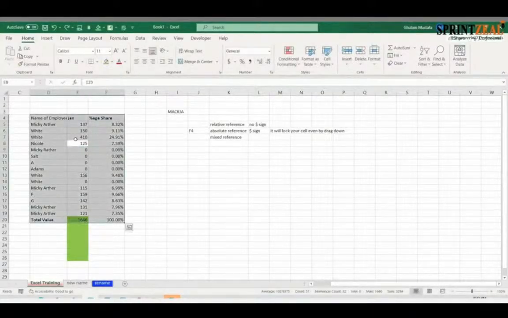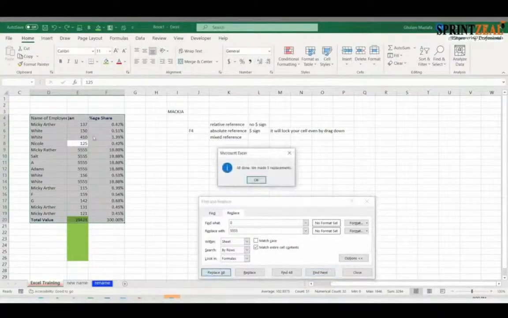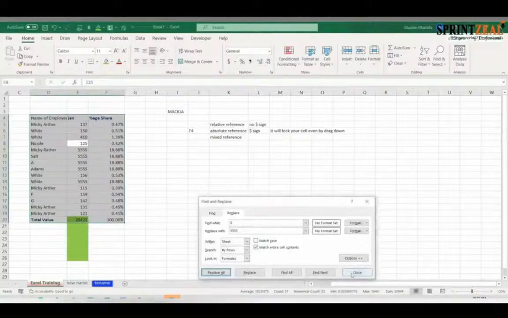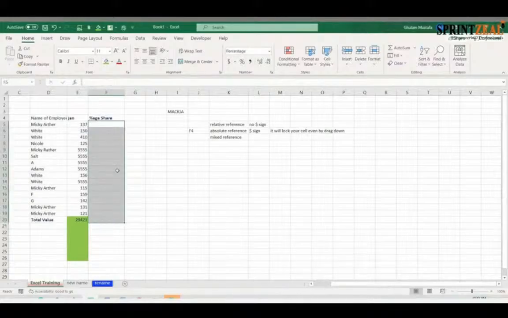Let me do this again. 0 with, let's say, any number, replace all. Now you can see automatically it replaces all the numbers. Now my question is from Regan. Regan, please give me the percentage share of all the salespersons.